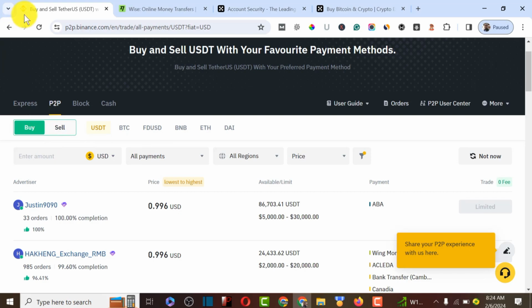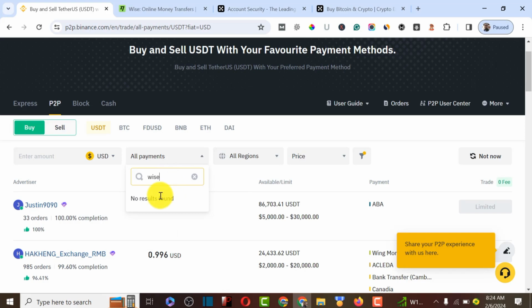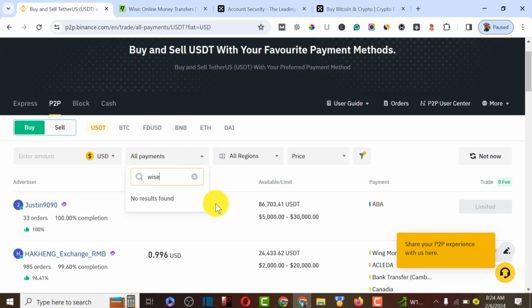As you can see, if you go to Binance, then go to their P2P option, filter the payment option to USD, and look for Wise in the payment options, you observe that Binance has removed Wise. So that means if you have TransferWise money or Wise money, you won't be able to withdraw it to USDT. I'm going to show you an alternative way to withdraw your Wise money to your local currency.